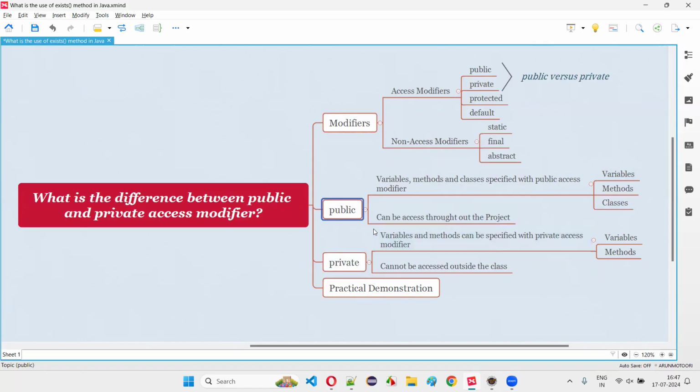So what will happen when you specify public before the variables, methods, and classes? And what will happen when you specify the private access modifier before variables and methods? When you specify the public modifier, they can be accessed anywhere in the project, guys: within the package, outside the package, throughout the project. Anywhere in the project, you can access public variables, methods, and classes.